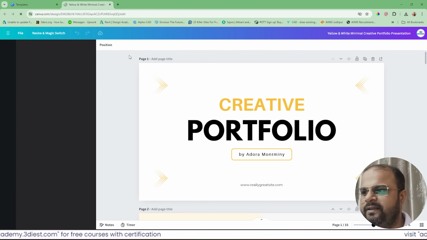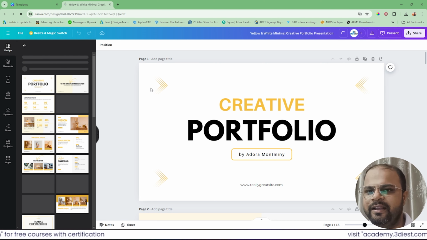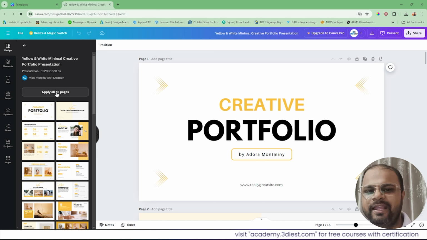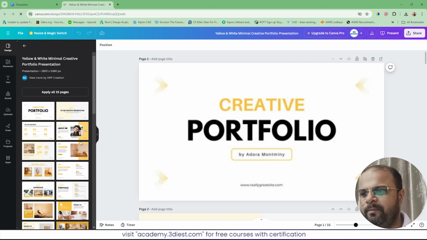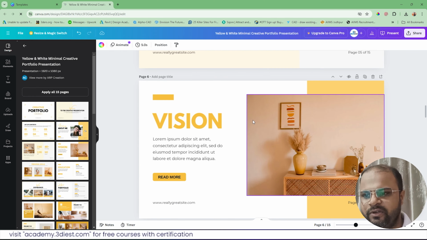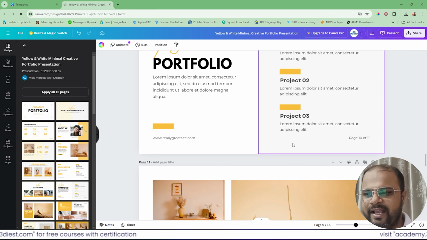As you can see over here, whenever I click on that and the new tab opens, I will click on apply all pages, whatever pages are available inside the template. And if I click on apply all pages, then I will be able to see all the pages on my screen. If I scroll down, as you can see that.